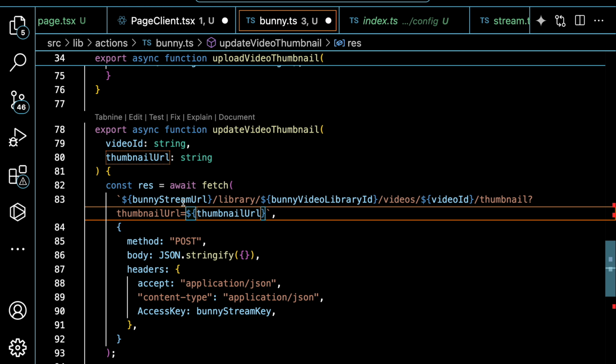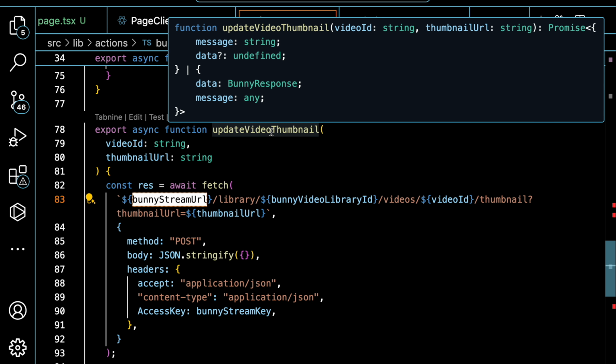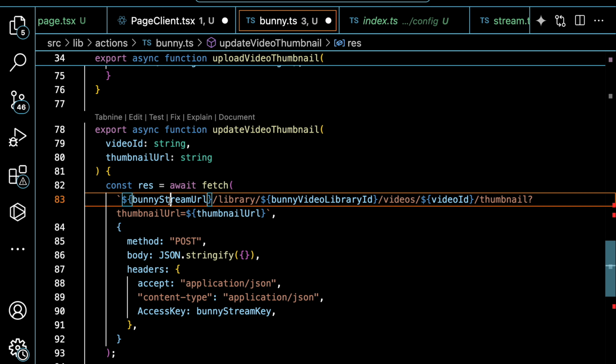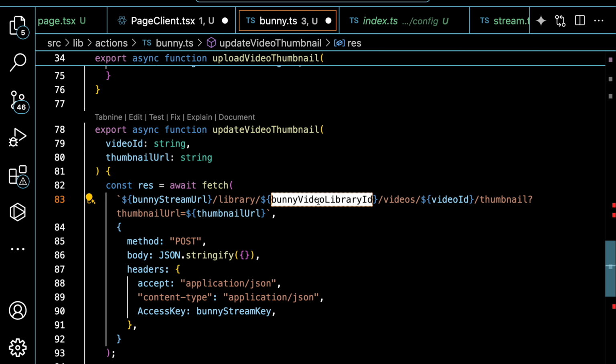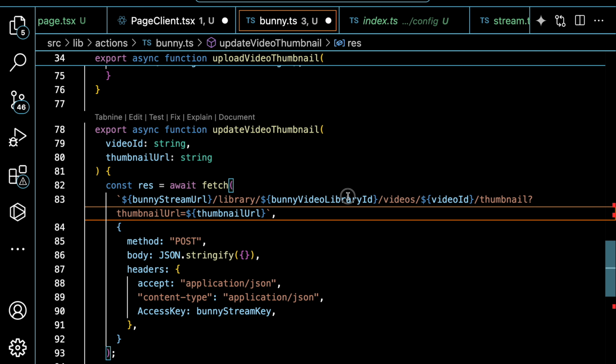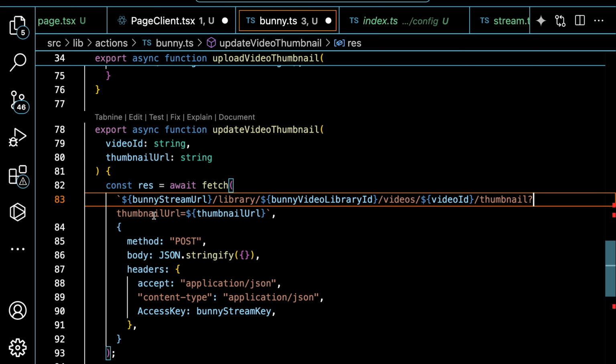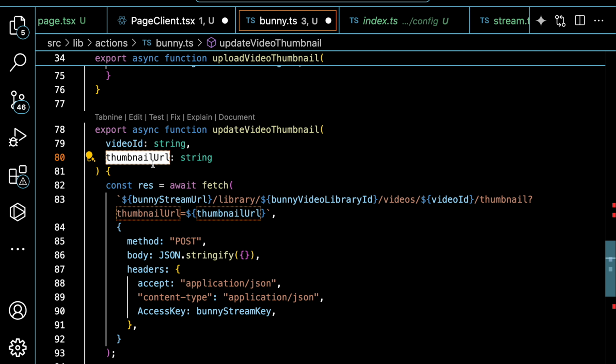So over here, the Bunny stream URL, because we want to update the video thumbnail after we must have uploaded the video thumbnail to storage. So two different things. And then the video library that we want to access. We could have many video libraries. So we pass the video library ID and then the videos. So it will check the videos and which video ID we want to update the thumbnail for. Then /thumbnail, and it takes a query string of a thumbnail URL. Then specify our thumbnail that we're uploading over here.